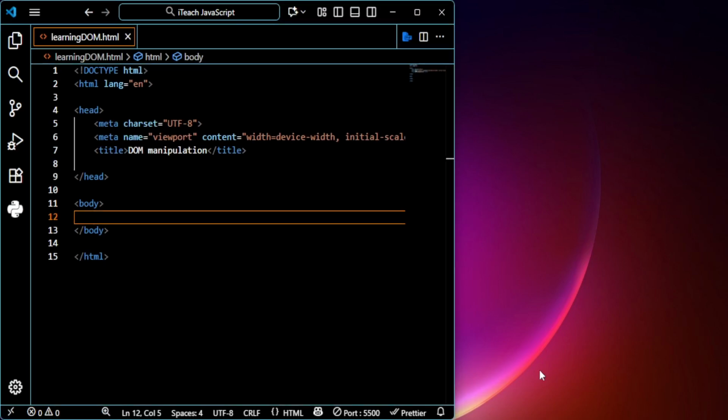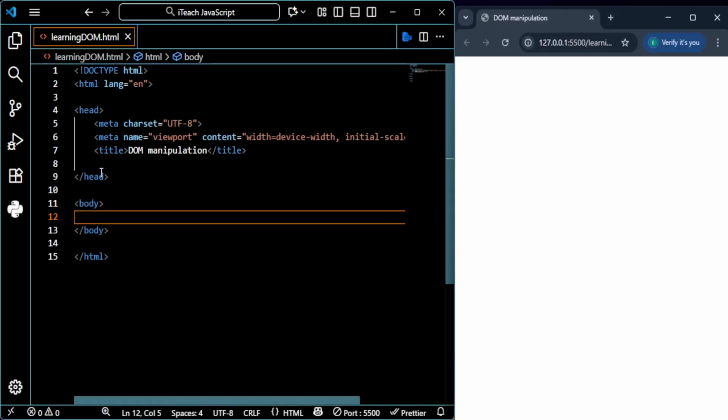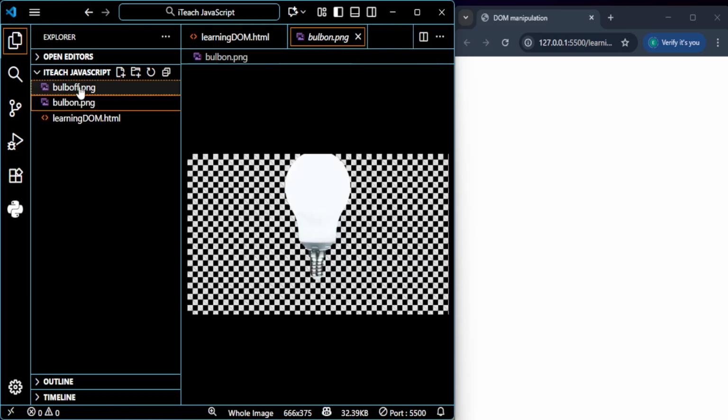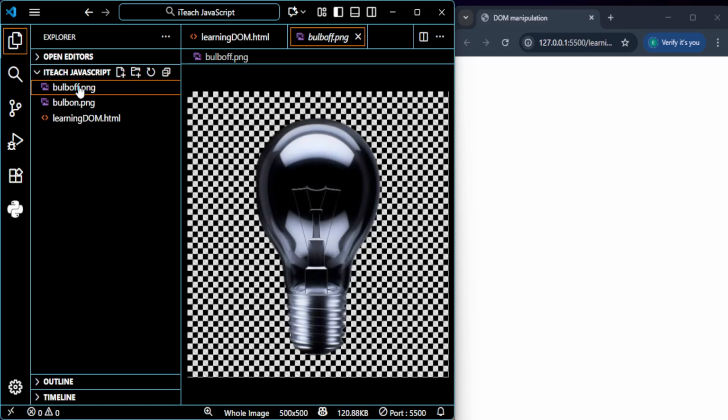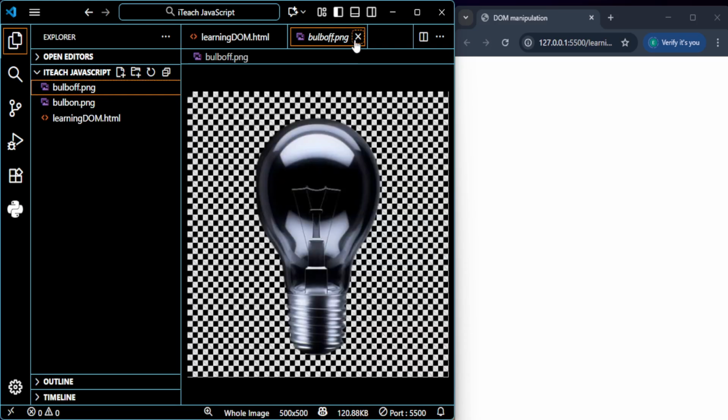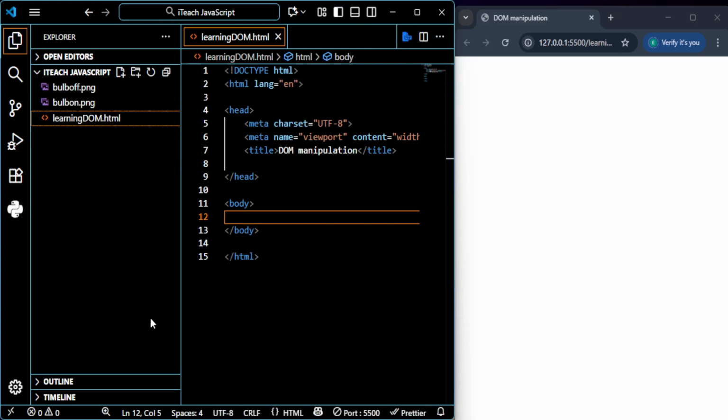So come to your Visual Studio Code, and this is the output. In this folder, JavaScript, I have two images. One is Bob on.png, the other one is Bob off.png. You can see the extension there. So we have Bob on and Bob off. I downloaded these two images online, and this is my HTML file here.